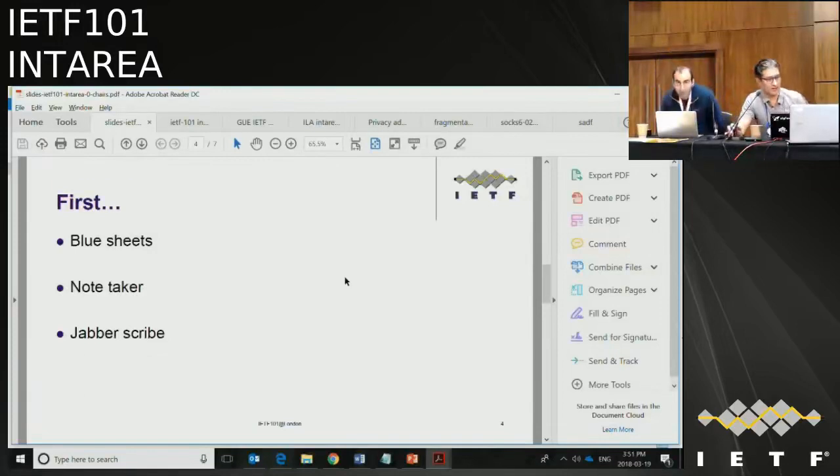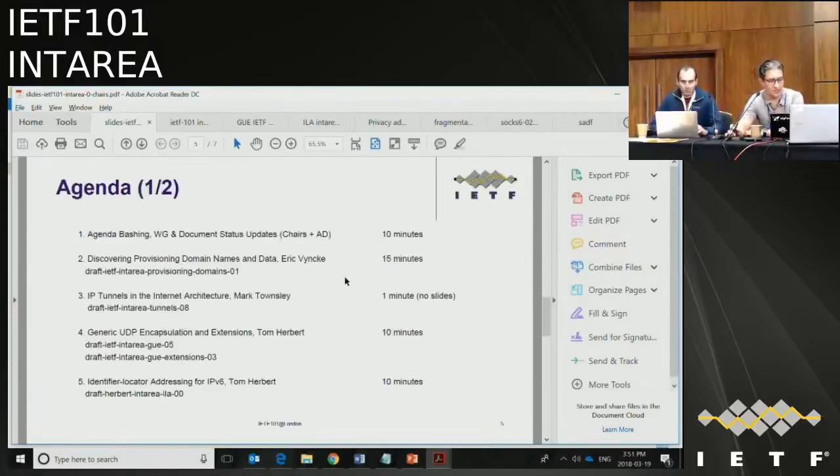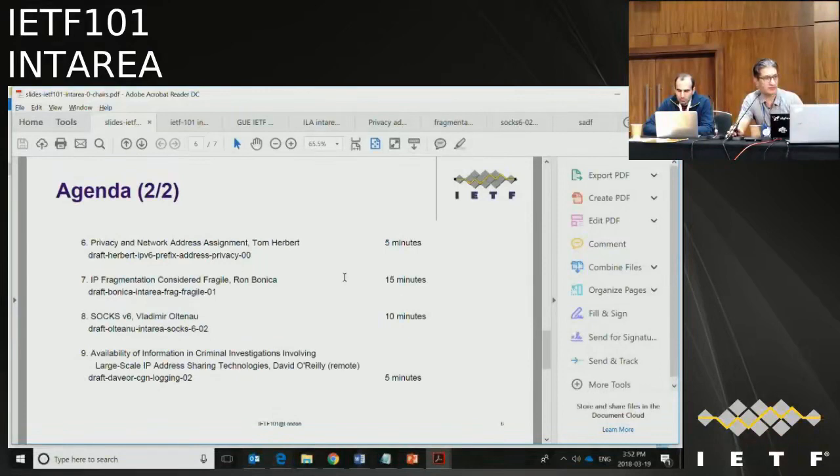So moving down to the agenda, we're going to give you a quick update from us, the chairs, and the AD, on document status and some other topics. Then we have the presentation from Eric on the PVD, IP tunnels, and a quick update from Mark if he's around. Then we have GUE, generic UDP encapsulation, from Tom. Some presentation about ILA. There's going to be the BoF, but we also have a quick heads up here that's going to be presented. Then we have the presentation about privacy and network address assignment from Tom as well. IP fragmentation from Ron, SOCKS 6 from Vladimir, and availability of information in criminal investigations from David.